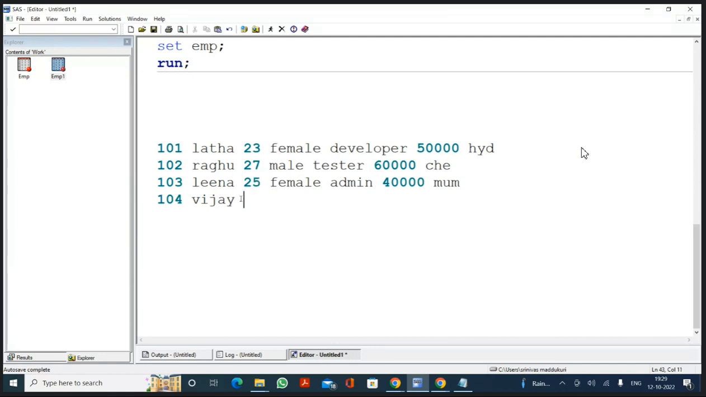Name is Vijay. He is 30 years, male, a manager, getting 80,000, and he is from Delhi. Okay. Now I have 4 lines of data. I have written these 4 lines directly within the SAS.